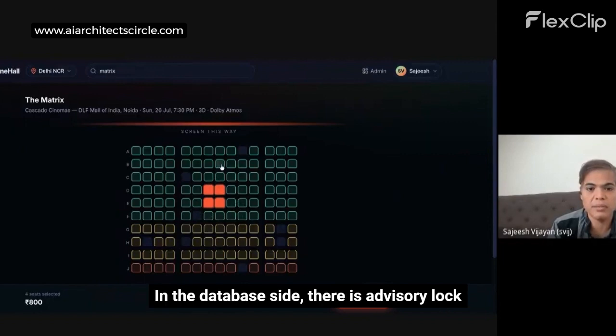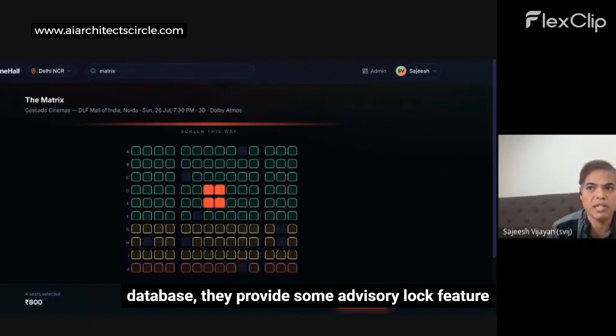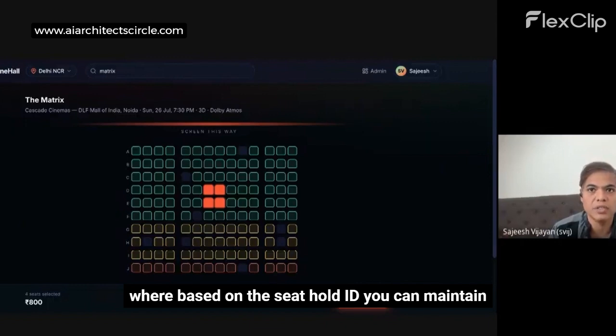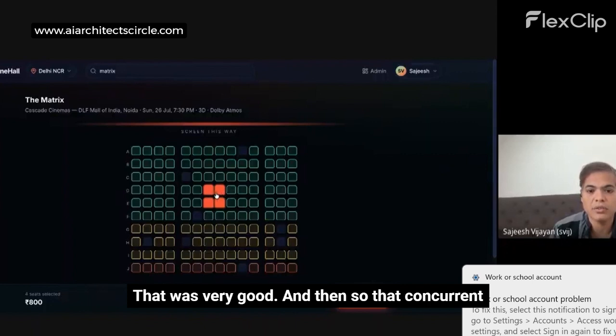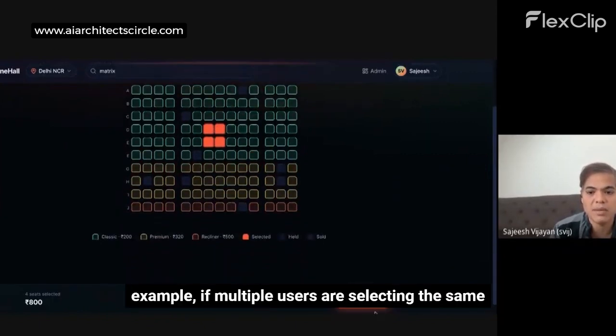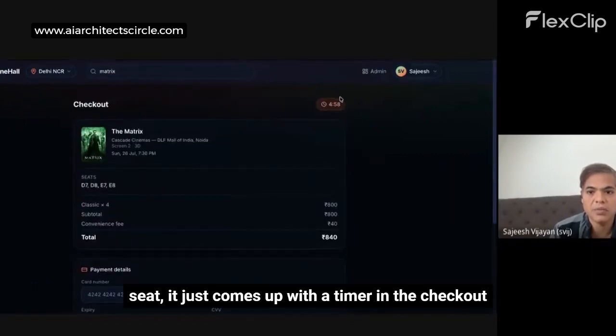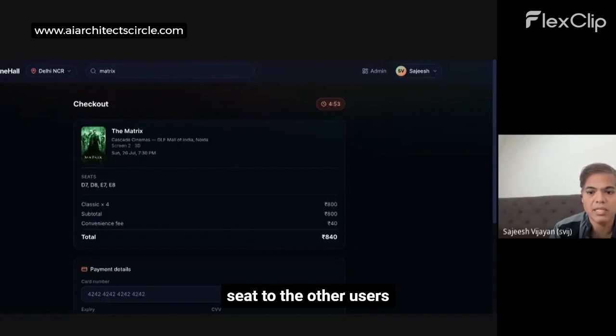On the database side, there is an advisory lock. The Postgres database provides an advisory lock feature where, based on the seat hold ID, you can maintain this. That was very good, so that concurrent users cannot book it, and there is a timer that it comes up with. For example, if multiple users are selecting the same seat, it comes up with a timer in the checkout screen. Once this is 0, it will reallocate that seat to other users. So this was very effective. I tested it, and it worked like a charm.